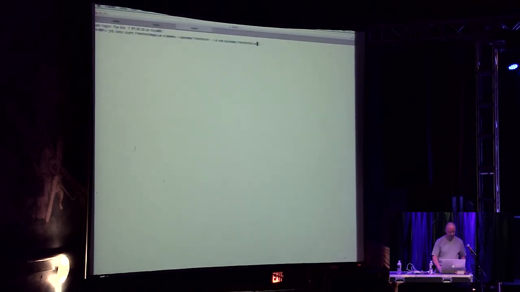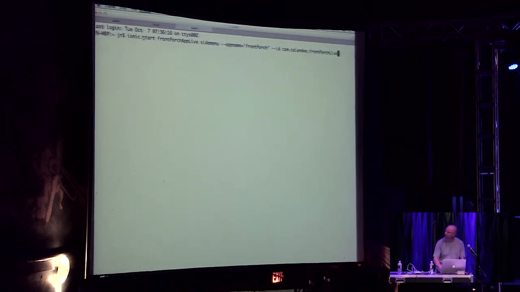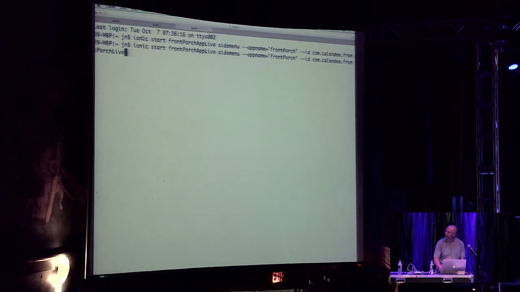So I'm going to paste this command line in here. And I don't know if you can see that. Let me zoom it up a bit there. Okay, so all I'm saying there is Ionic start. Start a new app for me. Call it Front Porch App Live.